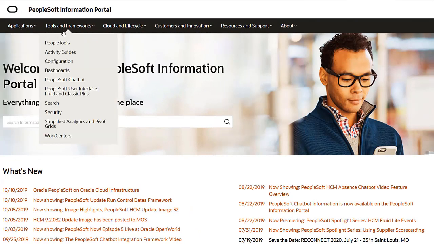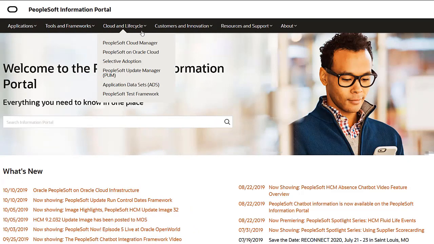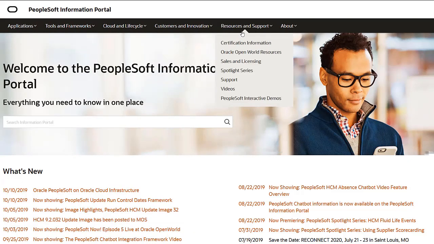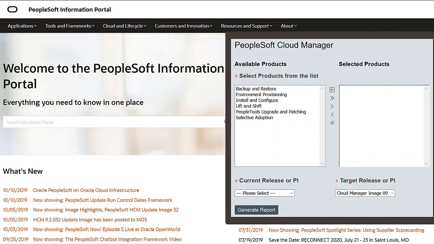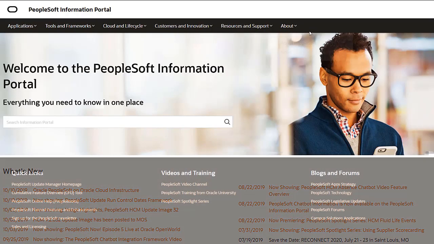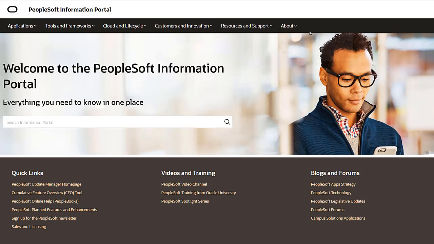We've only shown you the highlights of this Cloud Manager update. For more information and other enhancements, see the CFO tool, the image overview on My Oracle Support, and go to the PeopleSoft Information Portal for updates.